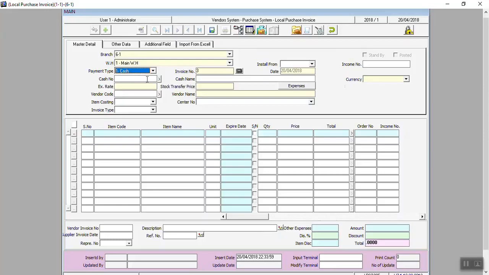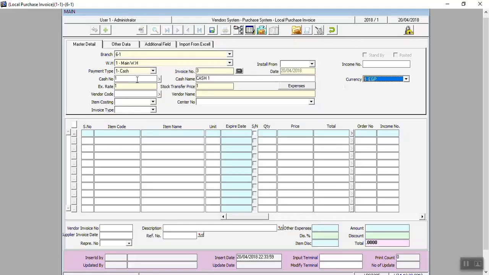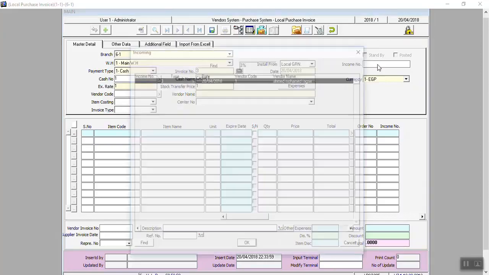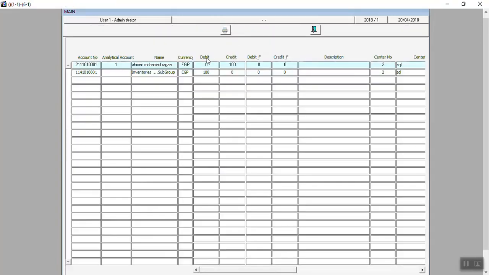I choose cash, cash number, press on F9, change rate, currency, and I will install from this, press on F9, choose this. We have item code, item name, unit, quantity, price, and total. I'll save it. I can also print a general ledger in order to show the debit side and credit side. Now we finished explaining the local purchase cycle, hoping this video will be useful to you.